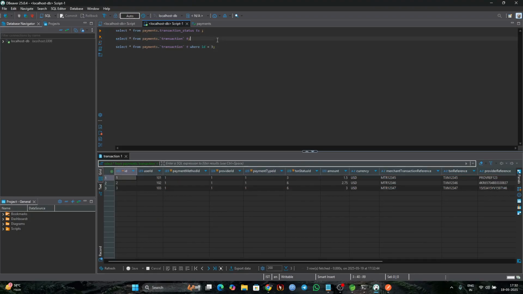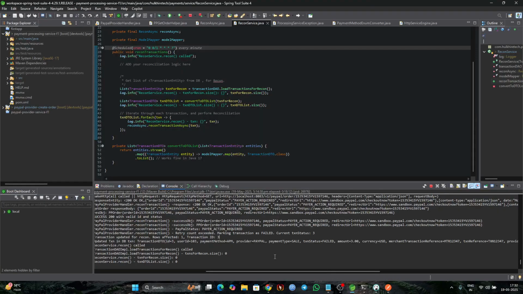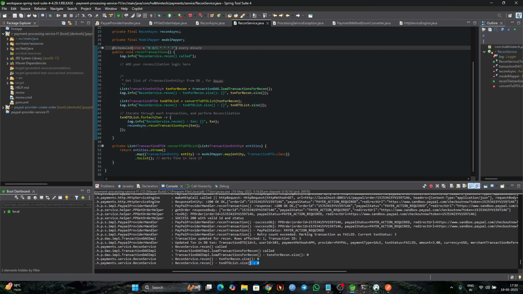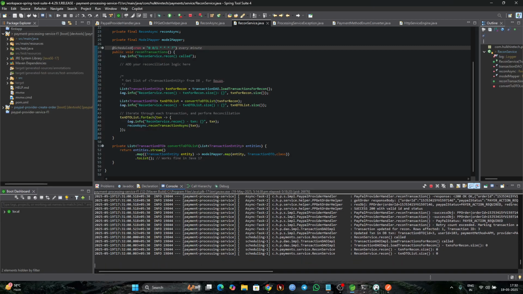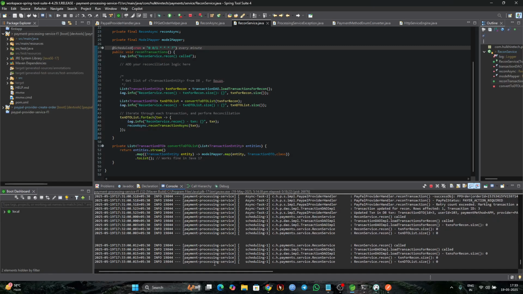Let's do a control enter. Yes, look at this. Everything is marked as failed. Let's go and see. Yeah, look at it. It's saying recon.size 0 because everything is marked as failed, so it's not taking any transaction for further processing.